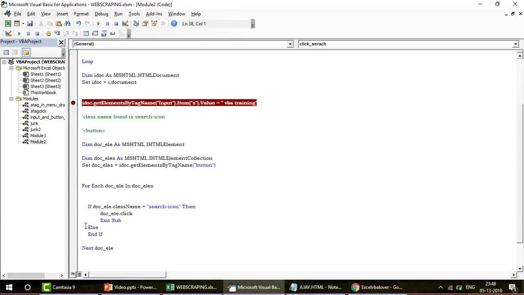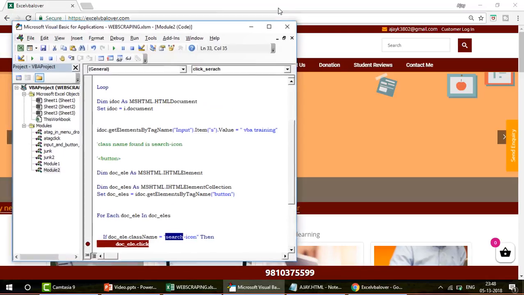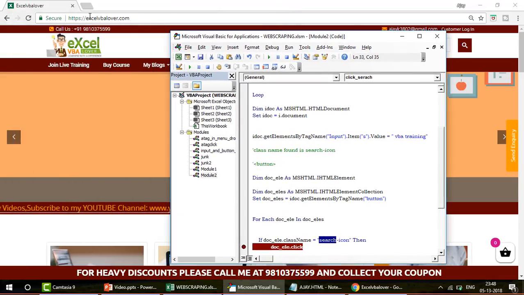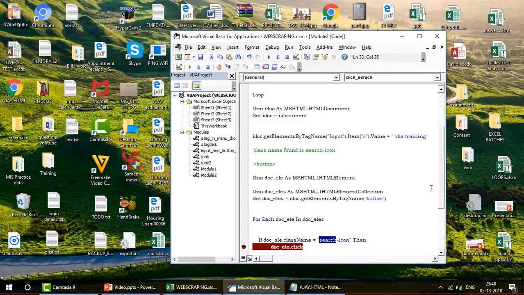So this will loop through all the elements, right? I just put the break code here, because if the class name is found as search icon, it should definitely go into this Then area. So let's wait for that, right? So I quickly close this as well.